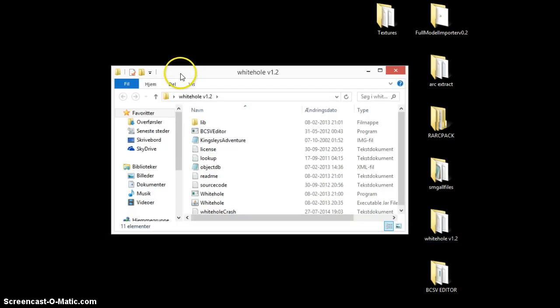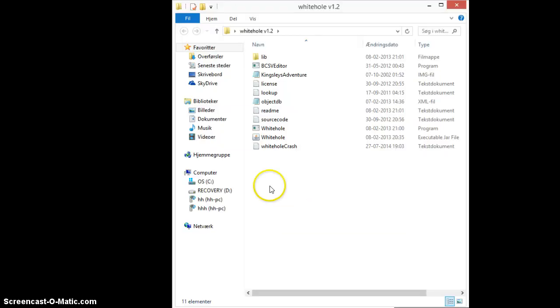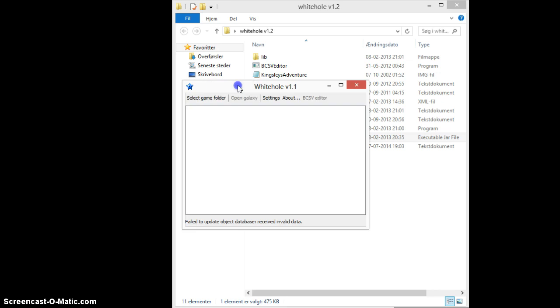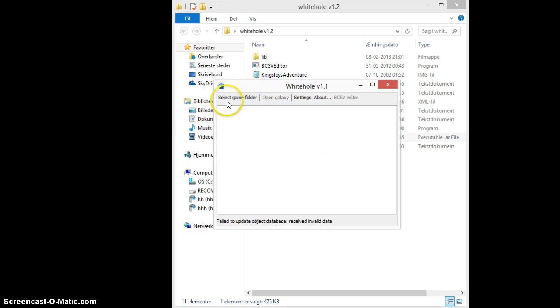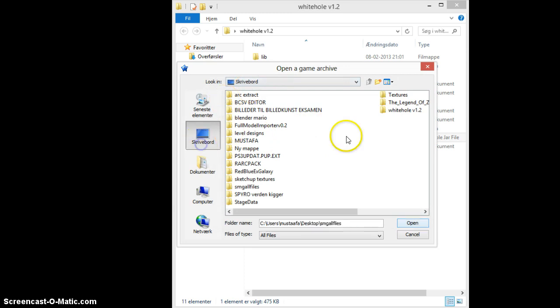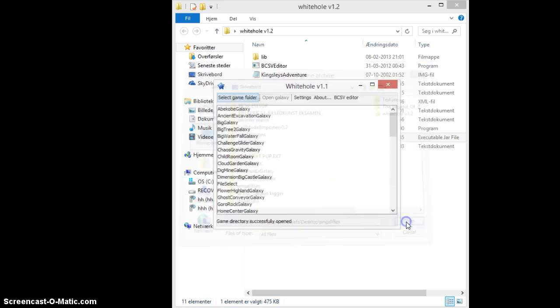But yes, what you want to do now is to open Whitehole, and when you do so, this window will pop up. You want to go here and select game folder, and it brings up a new window, and this is basically your desktop, and you want to choose the folder that contains the Super Mario Galaxy files. As you remember, mine was called SMG old files. Click on it and go here, open.